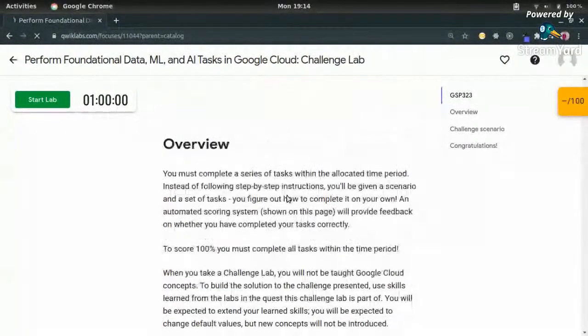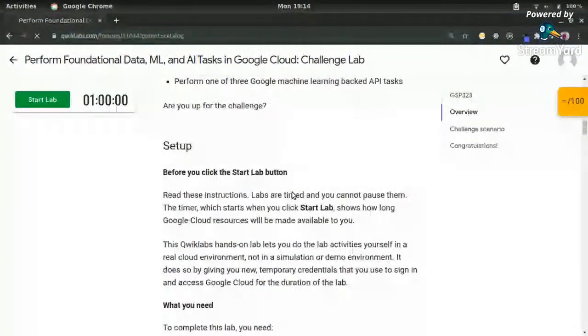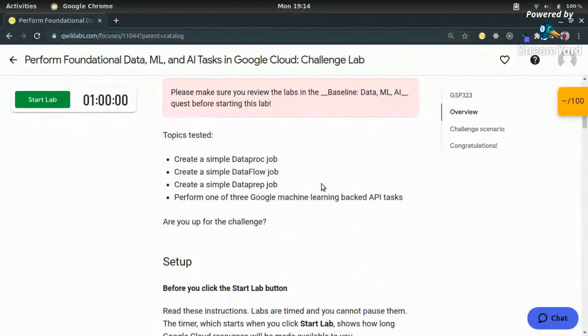As you can see, you have four tasks that are related to Dataproc, Dataflow, Dataprep, and the video. It's one of three APIs. Either you can use the Speech API or you can use the Video Intelligence API that I used in this particular demo.